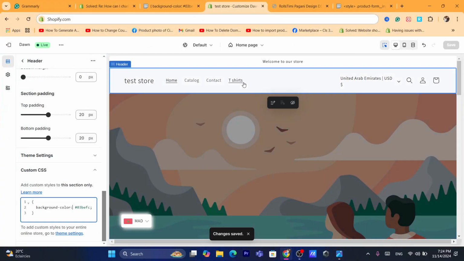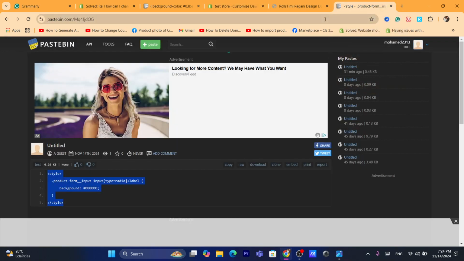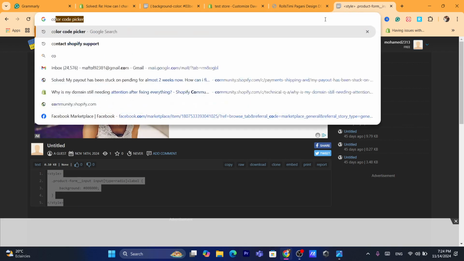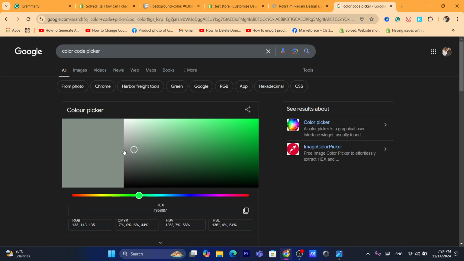Okay, as you can see now, the header background color is not changed. Now what you guys need to do is, you can change this color code to any color you want. You can just search here on Google, for example, let's search for color code picker. Okay, and you want to find which color you want. Just choose any color you want here.